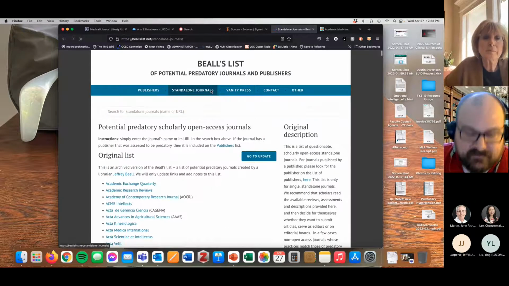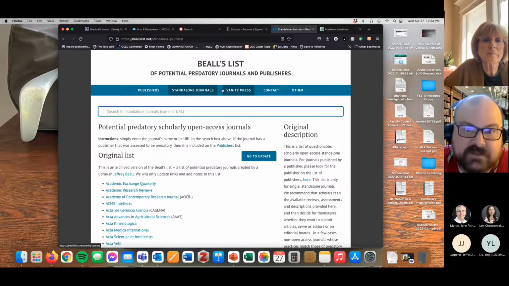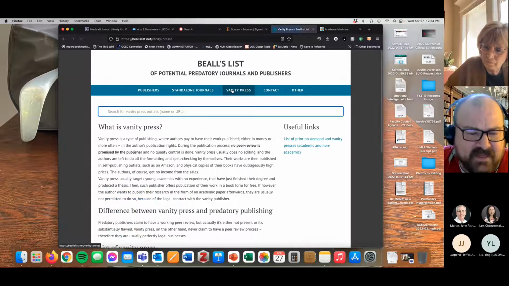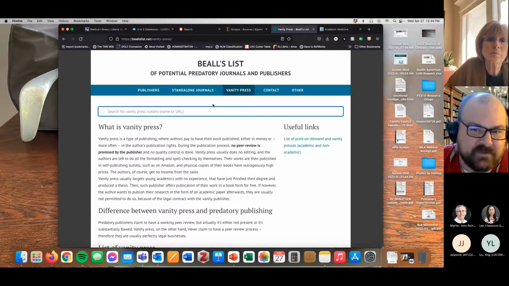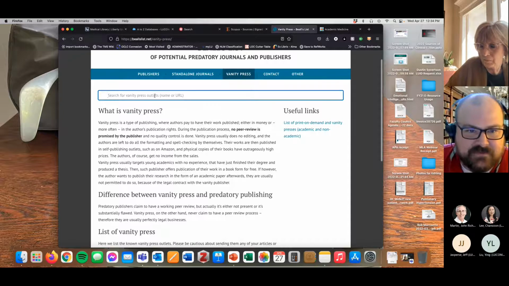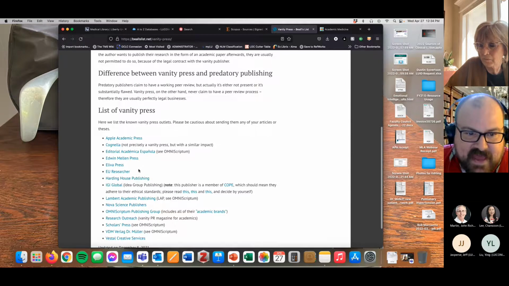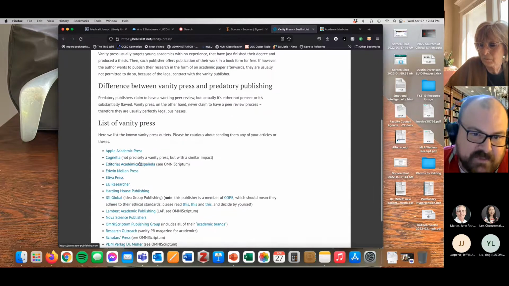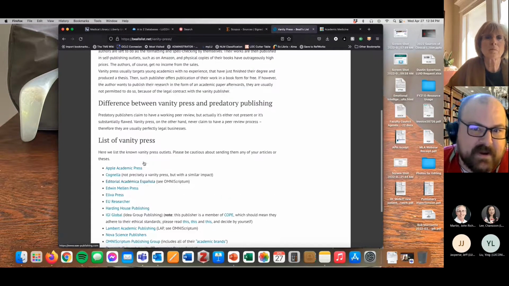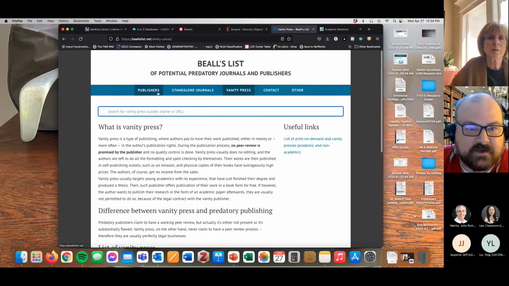Something else we talk about is vanity press, which you can search here. A vanity press is maybe not as bad as a predatory journal, but it's not as good as what we're looking for, like really rigorous peer review and academic research being published in a journal. So you can actually search for that specifically here. Each one of these has lists that they add to as new organizations become apparent that they're either vanity or a predatory journal or publisher.